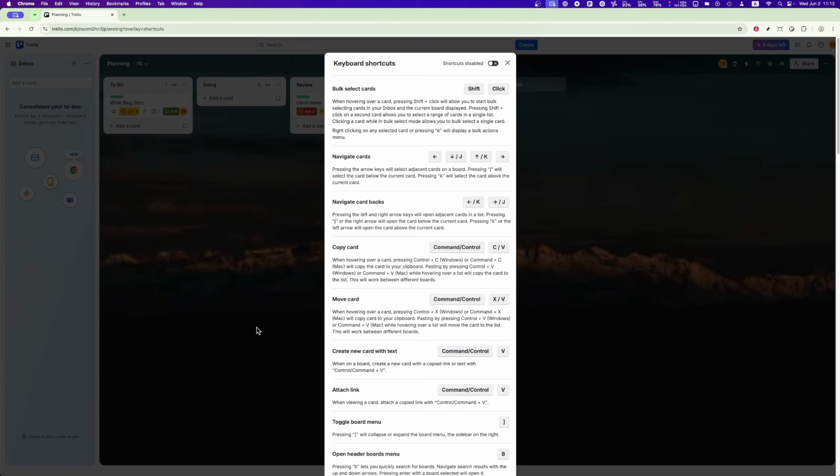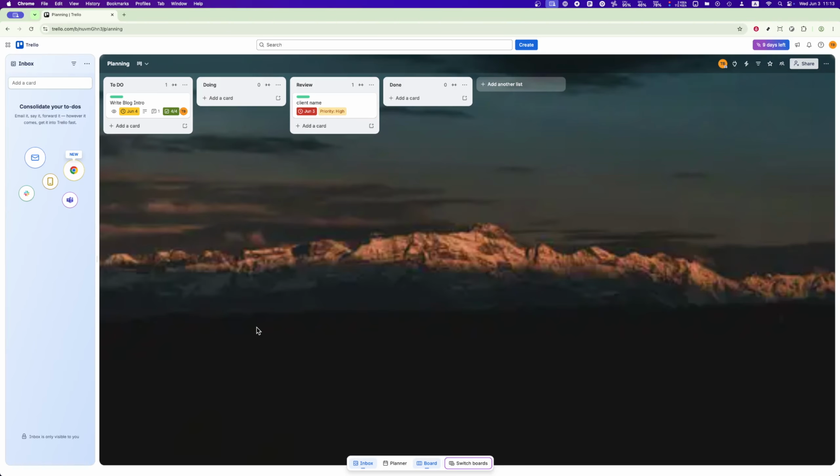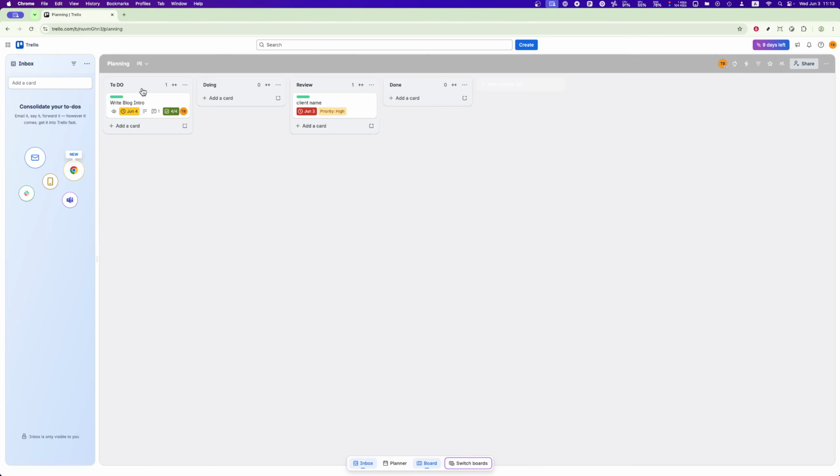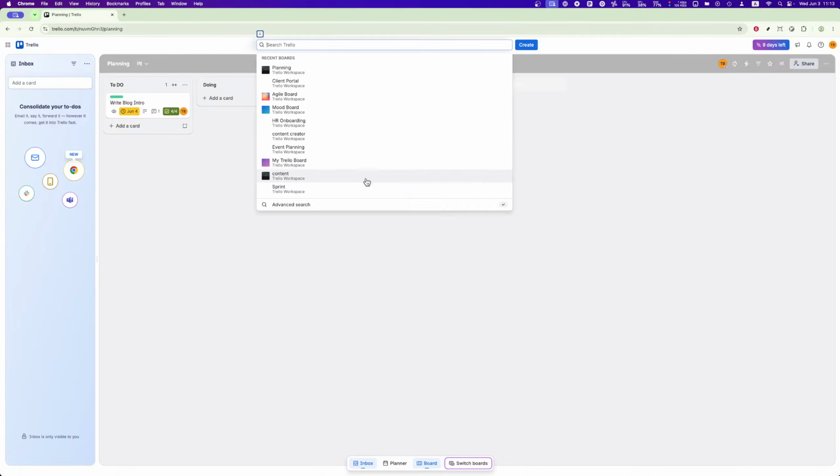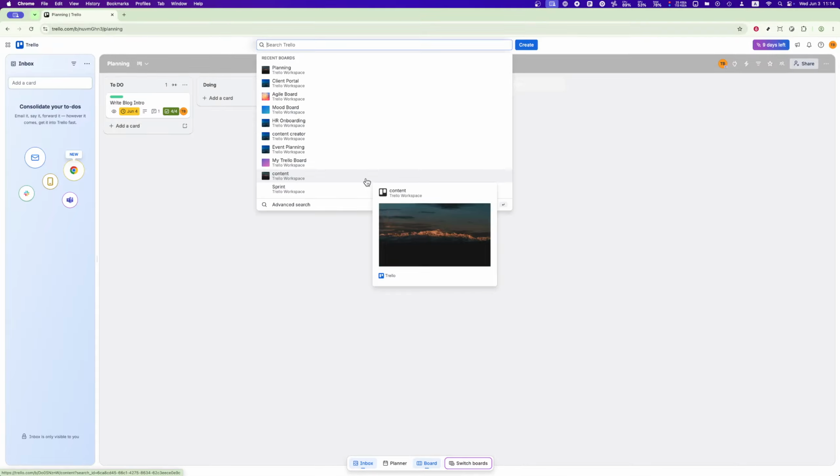Now, to create a new card, press the letter N on your keyboard. This will instantly open a new card for you to start adding details. Want to create a card directly in a specific list? Hover your mouse over the list you want, then press N. The card will appear directly in that list, saving you the extra step of dragging it over later. Next, to quickly search across your boards and cards, press the slash key. This brings up the search bar, where you can type in keywords to locate exactly what you need.